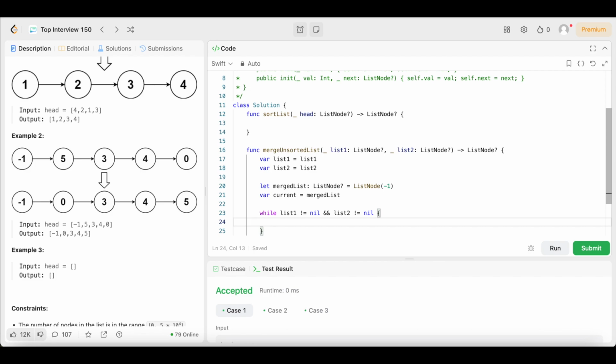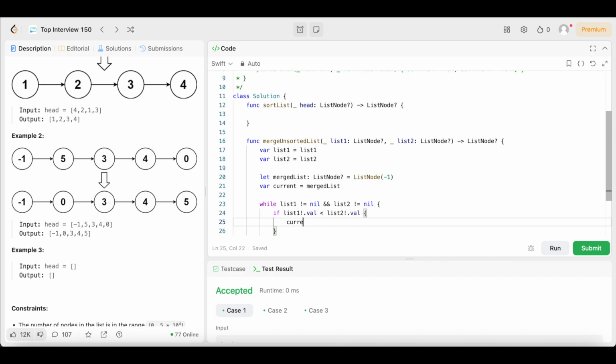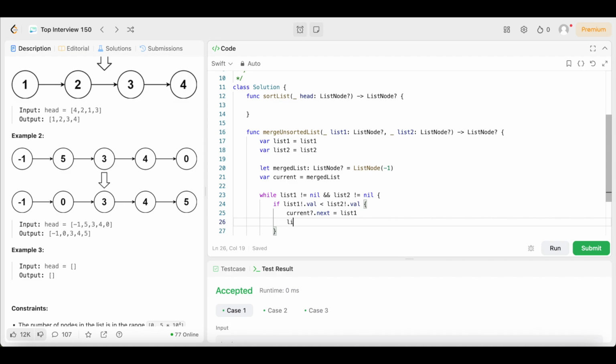So in order to do that, we're just going to say if list1!.val is less than list2!.val, we're going to open up the brackets, and we are going to say current?.next equals list1. Boom. Then we're going to say list1 equals list1?.next, just like that. So if the value in list1 is smaller, we're going to append it.